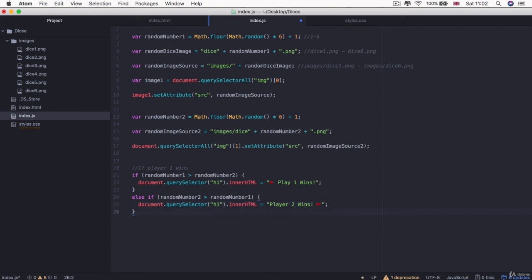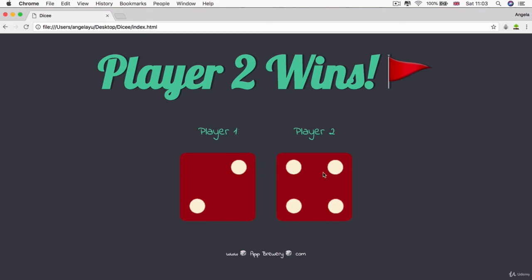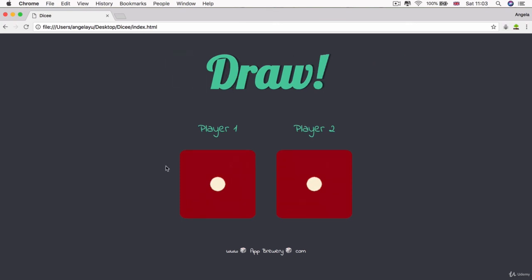Now finally, the third scenario is what if random number 1 actually equaled random number 2? Well, in that case, we'll address it with an else statement. And we'll say document.querySelector h1.innerHTML equals Draw. Cool. So now if we hit save and we refresh our page, then you can see that depending on the dice roll, we'll tell the user which player won, or whether there was a draw.